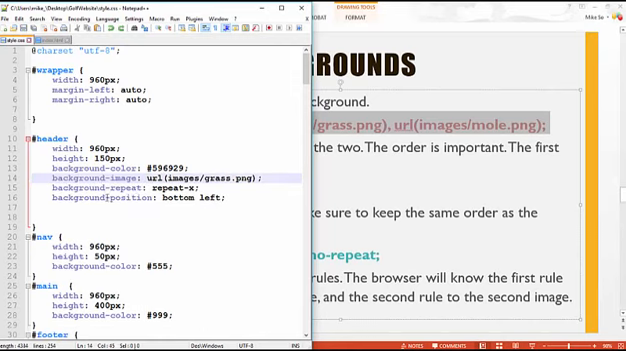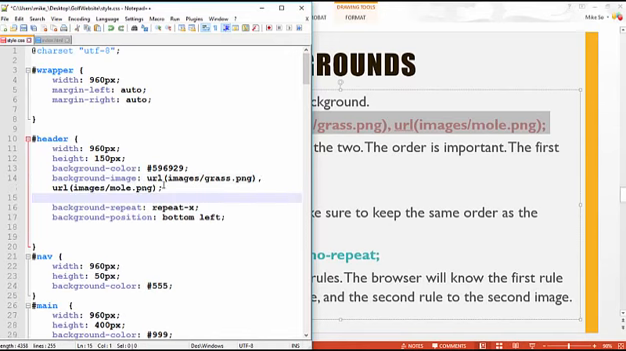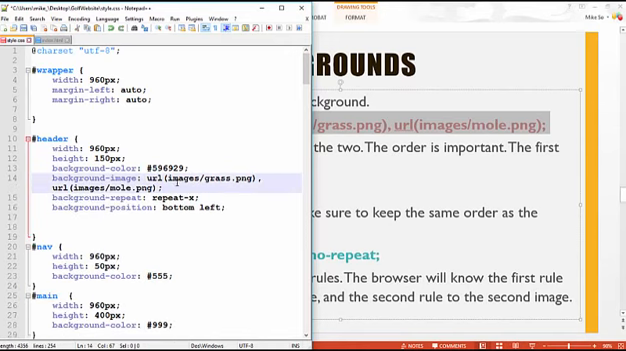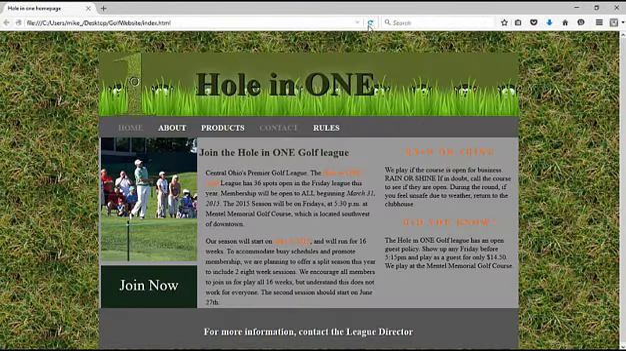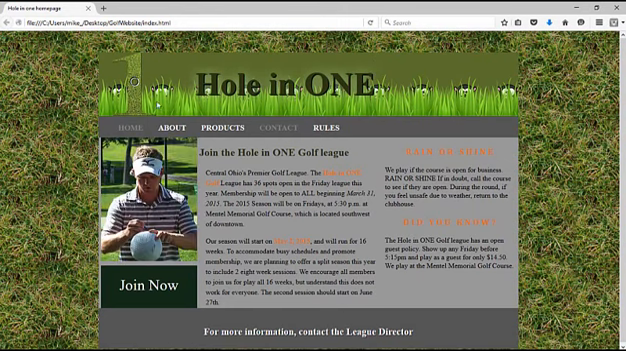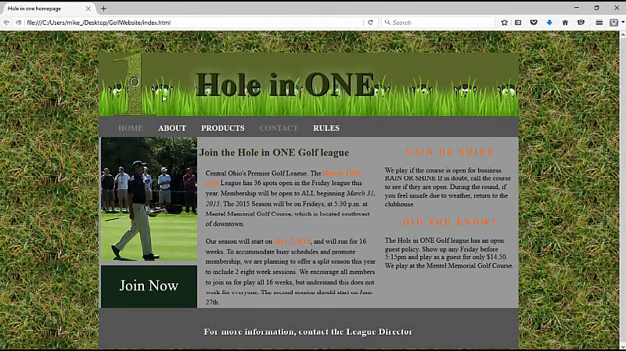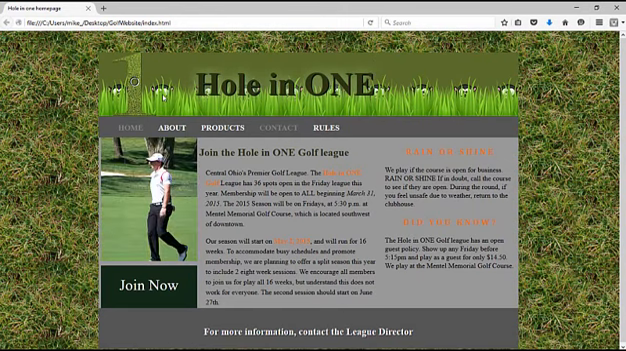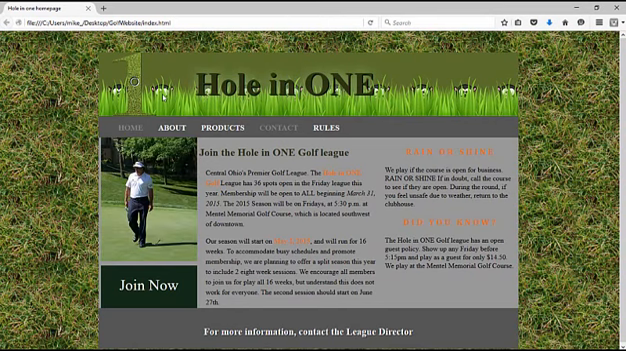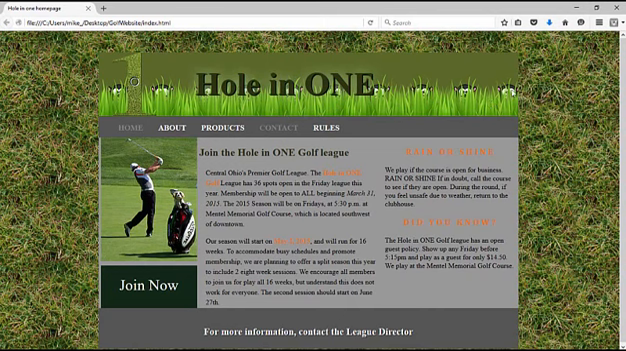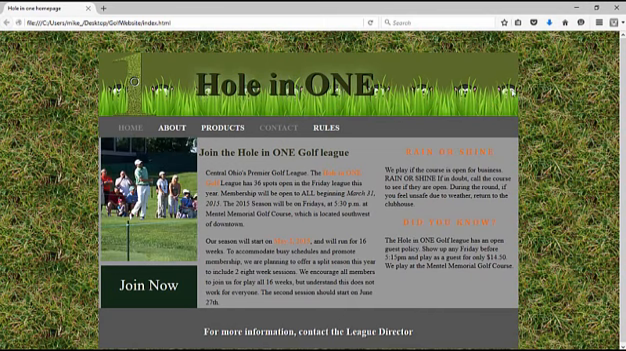Oops, hold on a second. There we go. Again, putting the comma in. Let me save this real quick. I'm going to reload here, and as you can see, the mole is behind the grass and it's peeking through. Now I only want to see the one mole. I want it only to be on the right hand side.